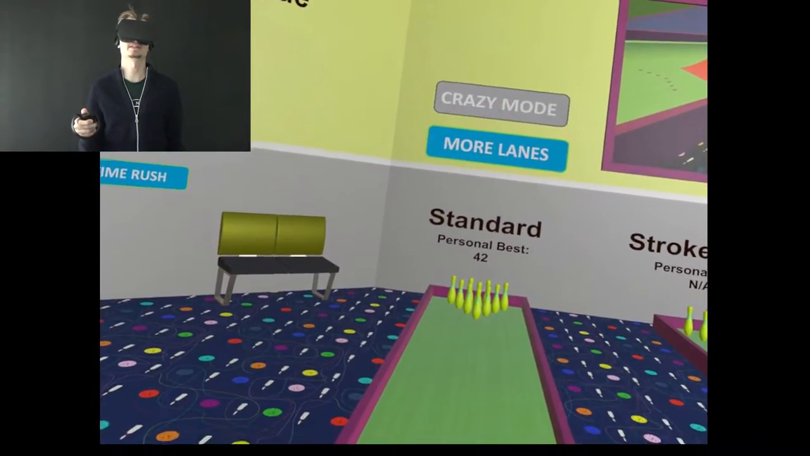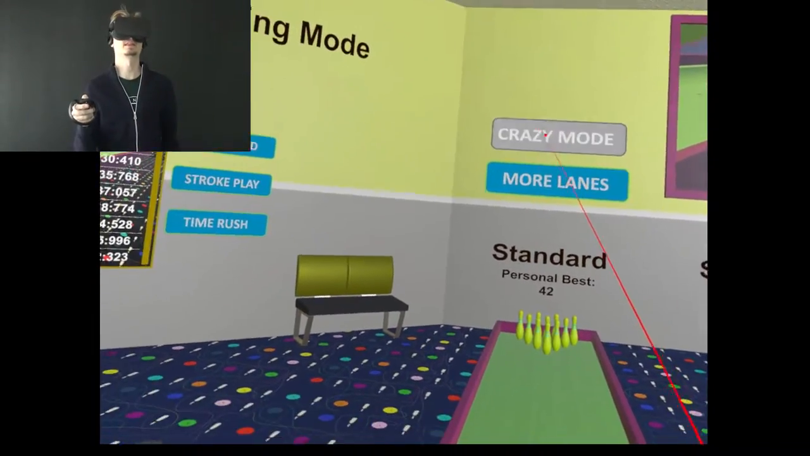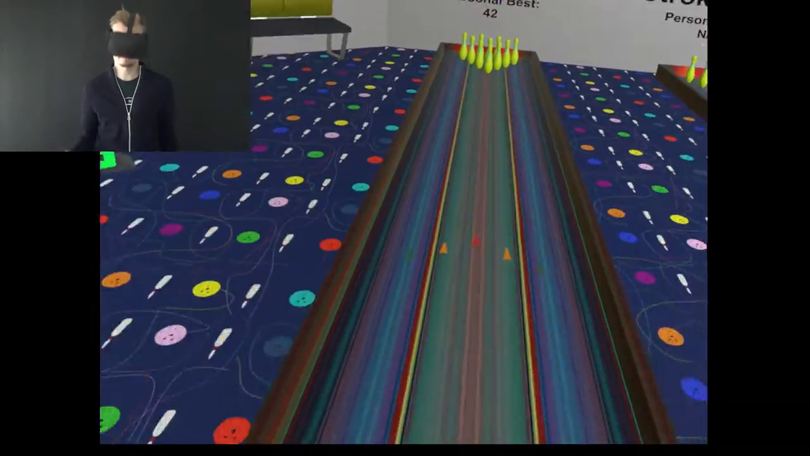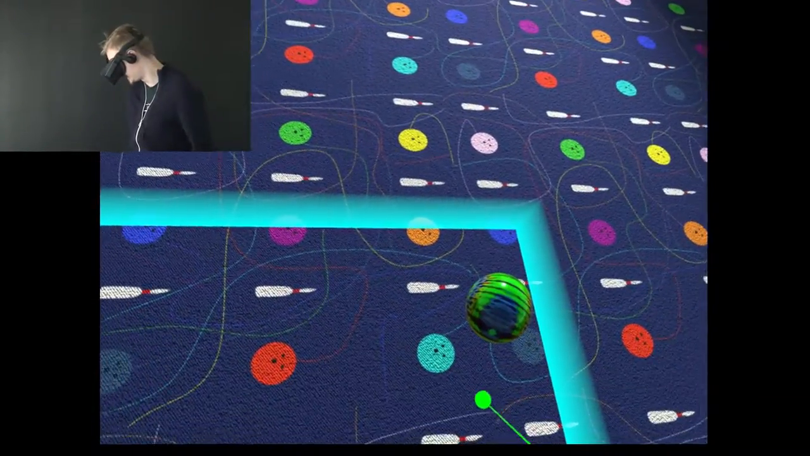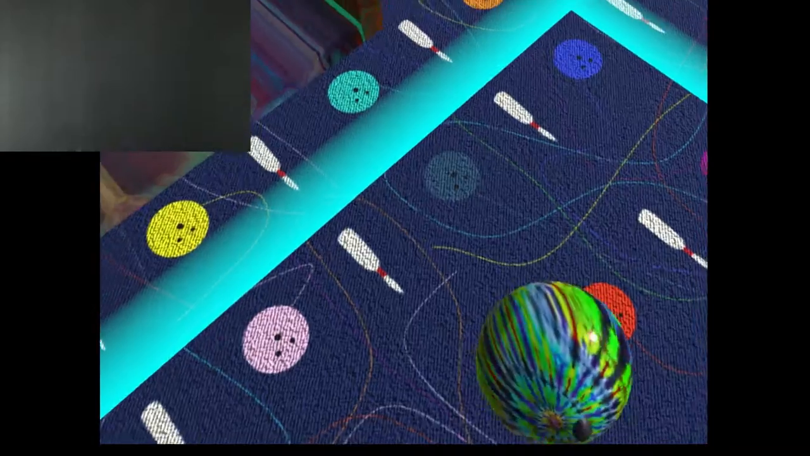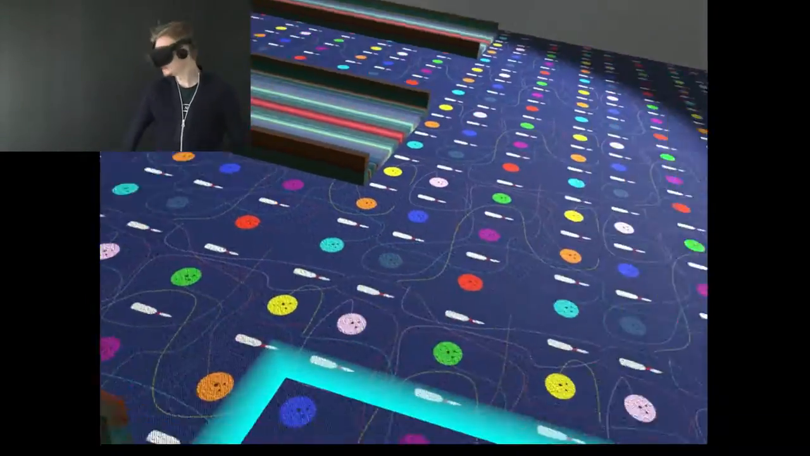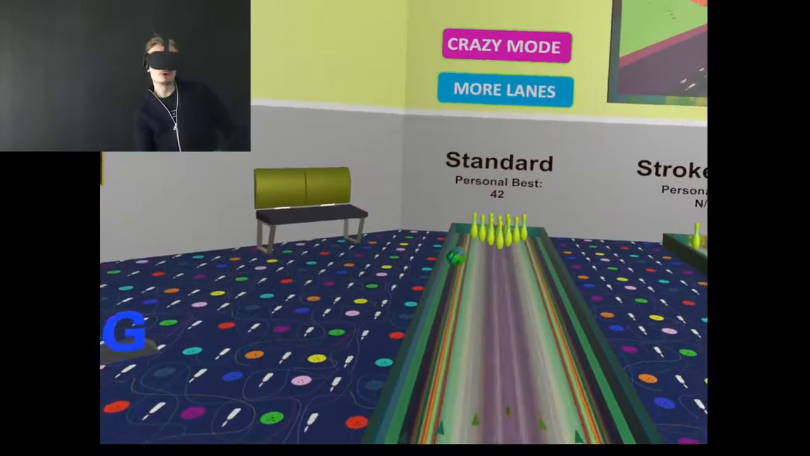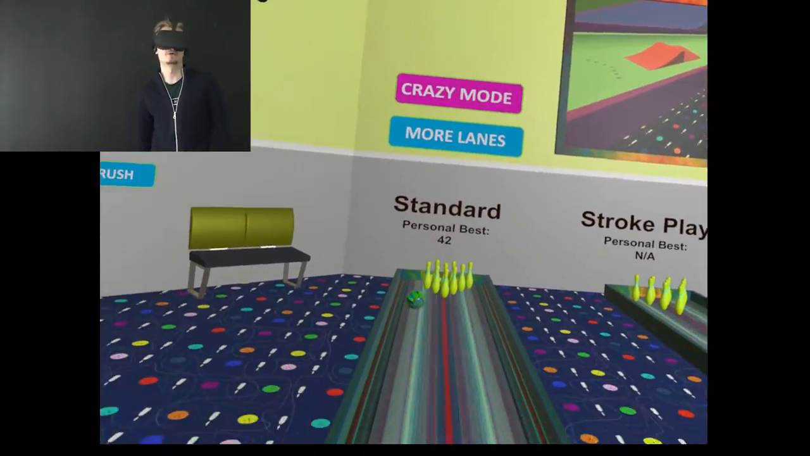crazy mode, whatever that is. How do I select it though? How does this work? Oh, now it worked. I don't know what I did, but what is this? This is gonna be insane. Well, it is called crazy mode after all. Okay, let's go here. Let me make sure not to hit my wall. Alright, go! Whoops! Well, that worked.